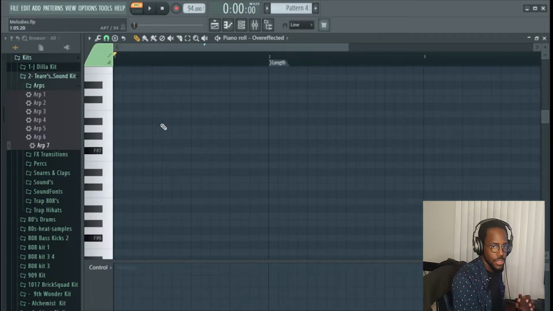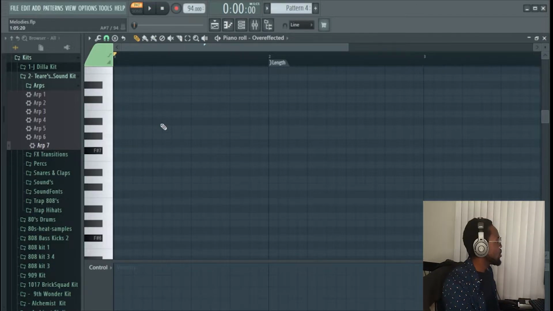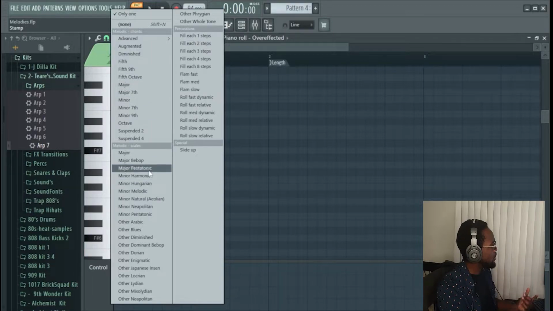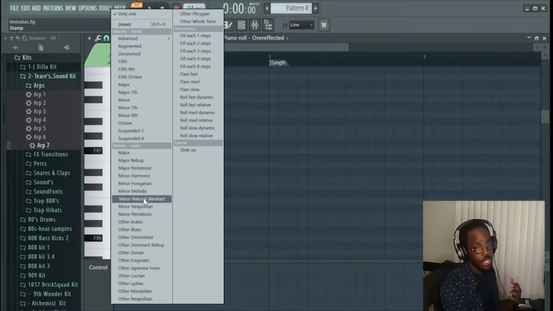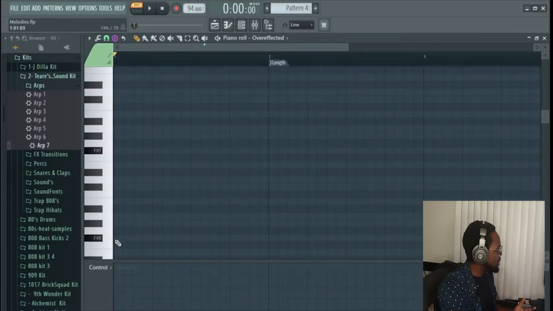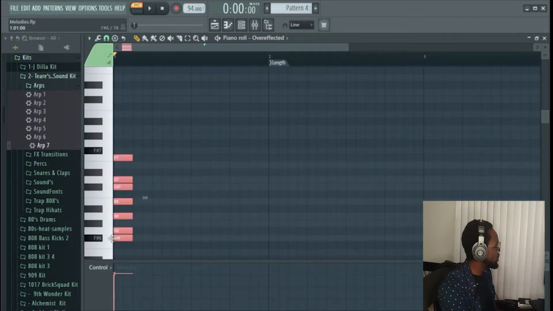Another good tip, if you don't want to click on individual notes, but you want to have whole scales or chords brought to you, you go up here to stamp. You click stamp, and you can slide through and pick what you want. Aeolian is minor, and then there's major. And you can experiment with any of these. Once you click it, anywhere you click will be the bass. So this will be an F sharp on this chord.